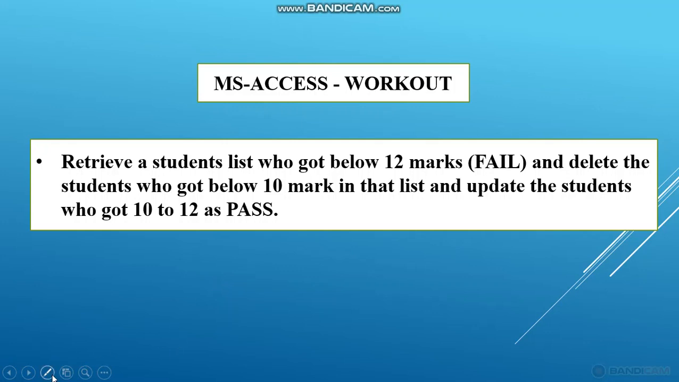Next workout: we want to retrieve a student list of those who got below 12 marks. That is 5 students, and then we want to delete the students who got below 10 marks in that list. So first I am preparing a list of those who got below 12 marks.